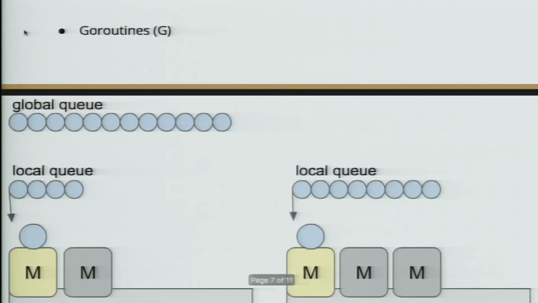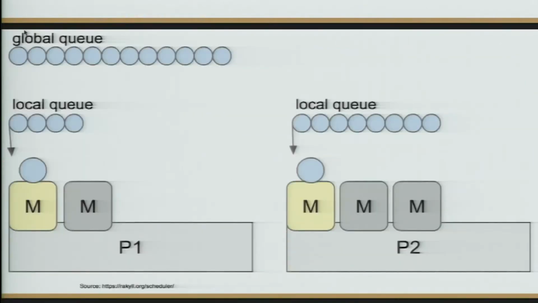Now let's talk about how Go routines are scheduled. For this, we need to know about the 3 entities: processor, OS threads, and Go routines. Mainly the OS threads are scheduled over processors, and the Go routines are scheduled over threads. So the processor has local queues, and there is a global queue. The local queues have the runnable Go routines.